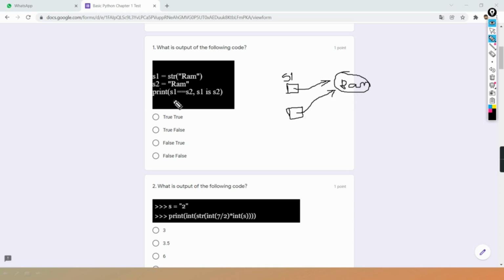Now you're checking S1 double equal to S2. Double equal to operator will just check the values of both the strings and they are same. Therefore the first outcome has to be true. And the second one is checking the reference of S1 and S2. And here you can see the reference is same because they are referring to the same object. Therefore, the second outcome will also come true. And therefore the result printed will be true. So in this case, the first option has to be true.